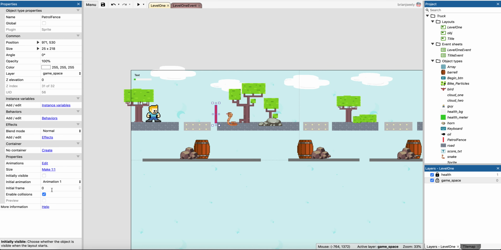Now, the other thing I want to point out is this enable collisions. By default it's going to be checked. That is awesome. We want that. The reason we want enable collisions is because with this checked, we're going to be able to call to it in our event sheet as a means for this thing to actually interact with it. So make sure that is checked, okay?